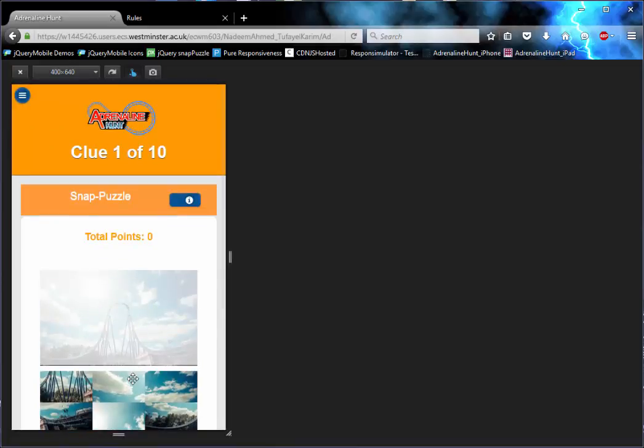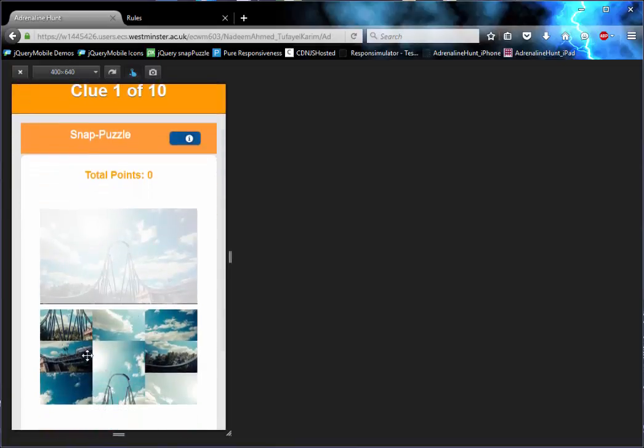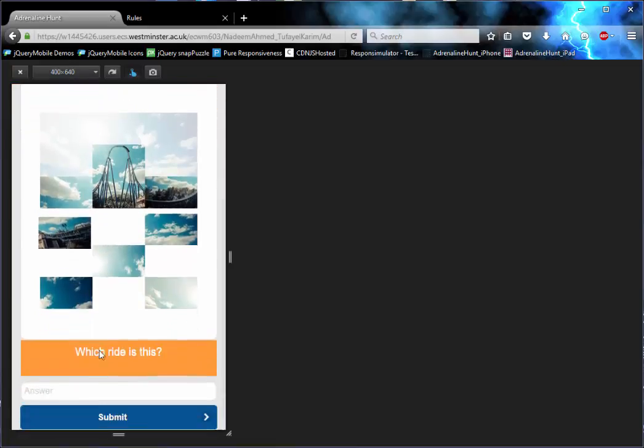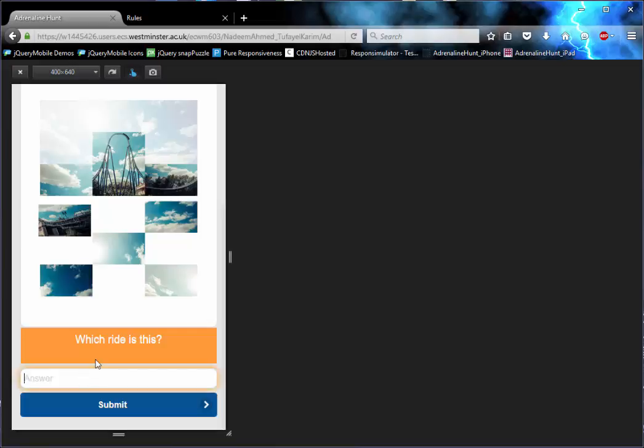The first clue is a plugin, a snap puzzle. The user needs to put the blocks together to see what ride it reveals. They don't need to do this puzzle. They only need to know what the answer is and input the answer. In this case, it's Stealth.